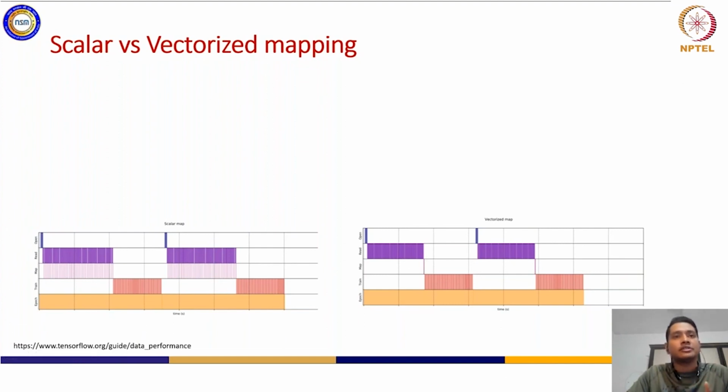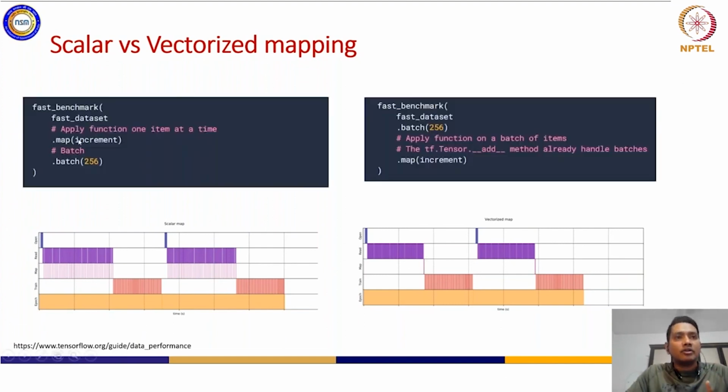This is the vectorized map. How will you do that? So this is the simple way of doing it, batching, because in the batching you will actually batch and then map, right? And you do the batch before mapping. Okay, so because now we are vectorizing the mapping operation, we are giving the batch of data to the mapper to get transformed.